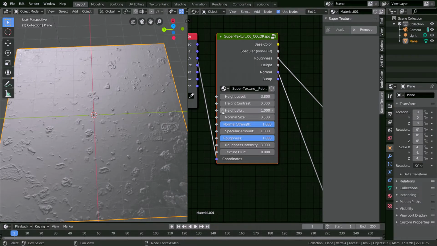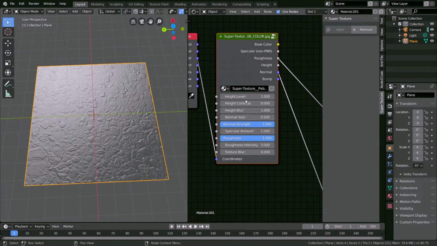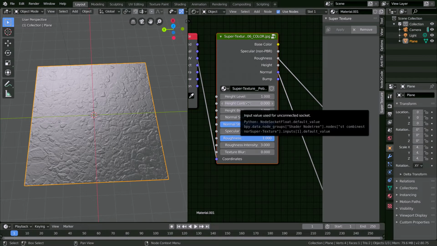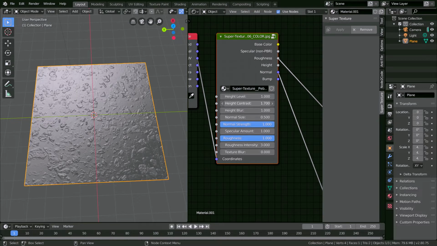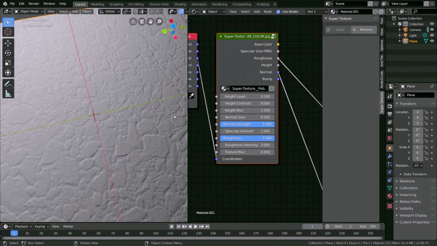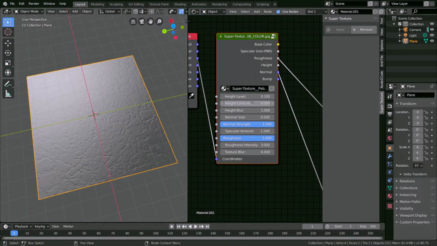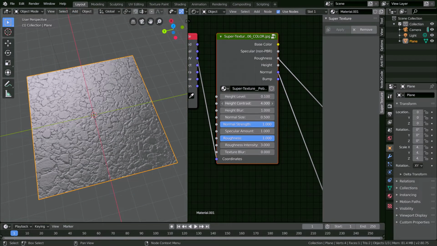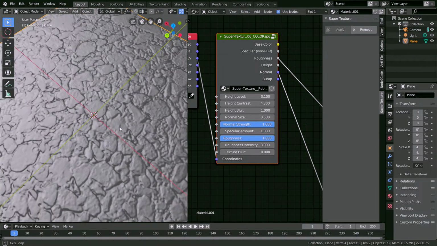So the next field here is the height contrast field. What that lets you do is basically what it says, increase the contrast of the height map. So if we leave that at 0, it looks kind of the same. Say for example, we have a very bland texture that doesn't have a lot of detail in it and is very flat like this, then you can increase the contrast to bring out the details more.